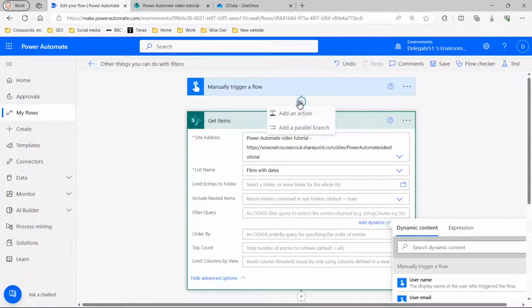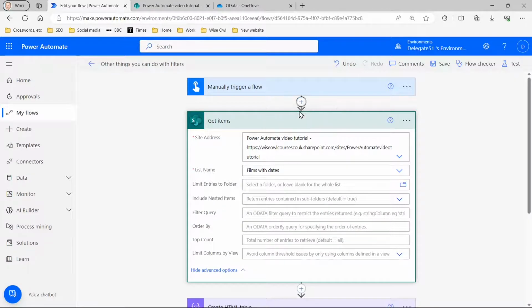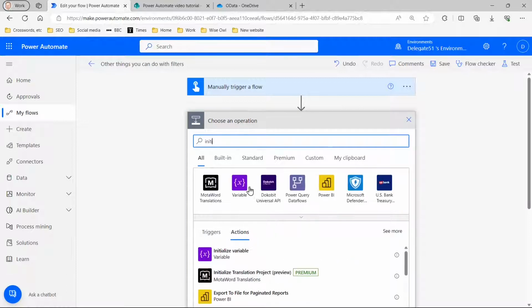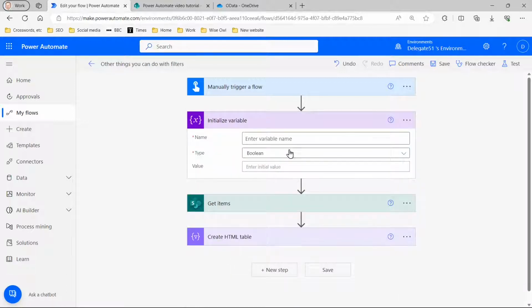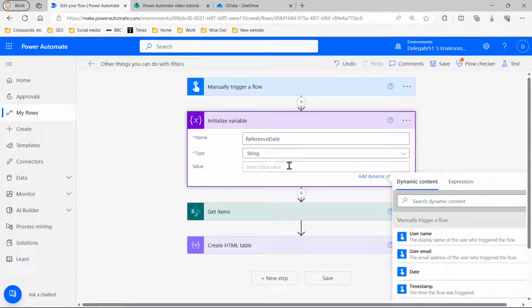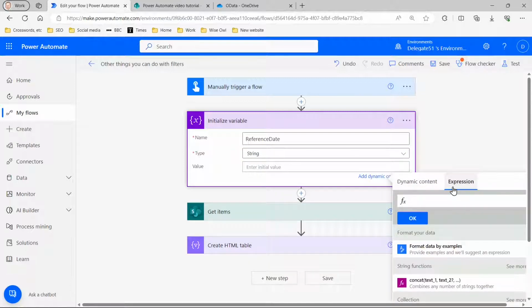So I'm going to add a variable. If I click on add an action, I'll choose initialize variable. And I'll set my variable called, let's call it reference date. And it's going to be a string of text. You might have expected that to be a date, but it's actually going to hold the date as a string format: year, month, day. As to the value it's going to hold, this is going to be the first of the complicated expressions we'll create.